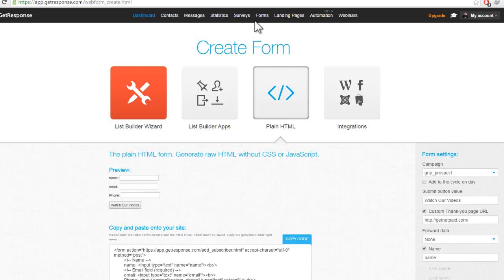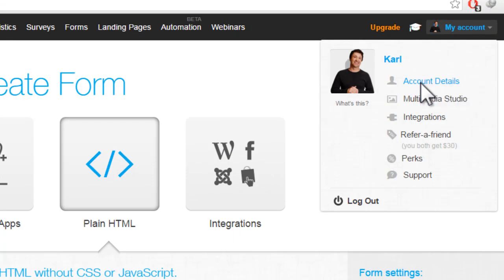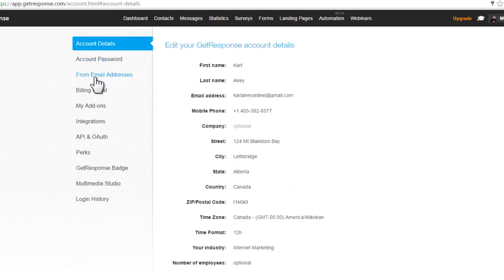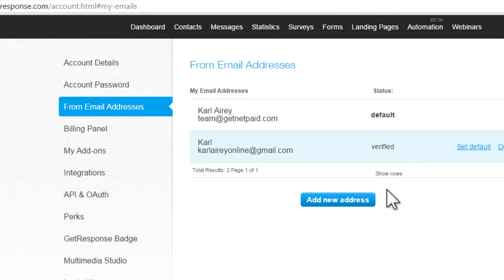Let's try changing or adding an email address. My account details, from email addresses, add new address. So once you add a new email address, it'll send you another email. You have to go there and authorize it, and then it'll show as verified. And then you can set up the default address.